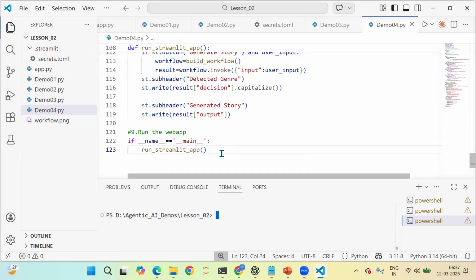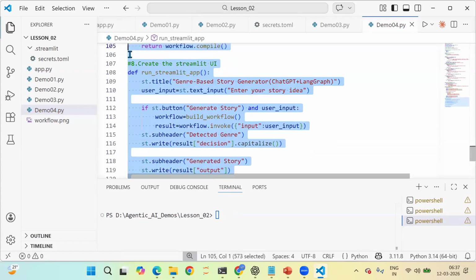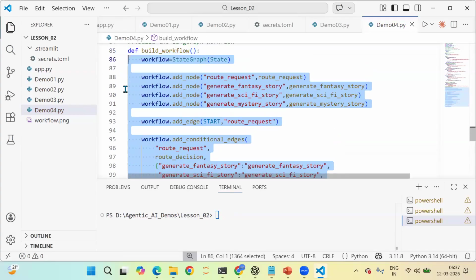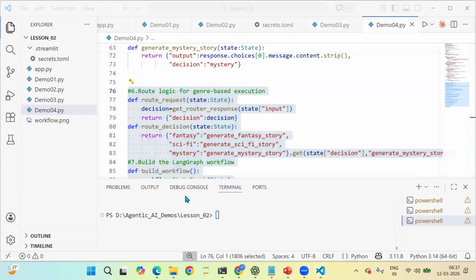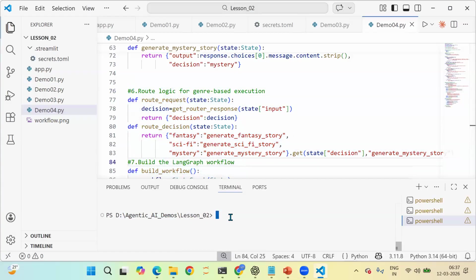Before running, I would like to give you the remaining part of the code: build workflow, route request and route decision. These were the things left over. I'm sharing it with you. Now I'm running the application.